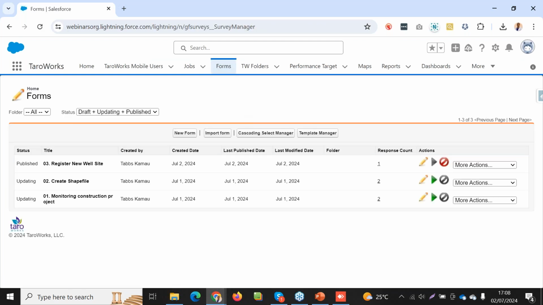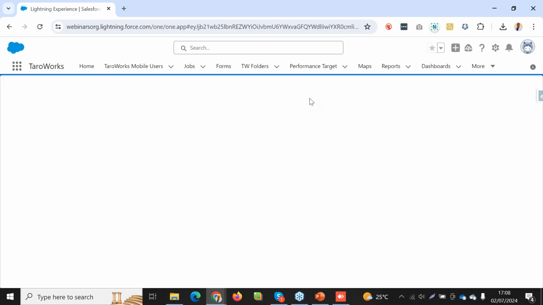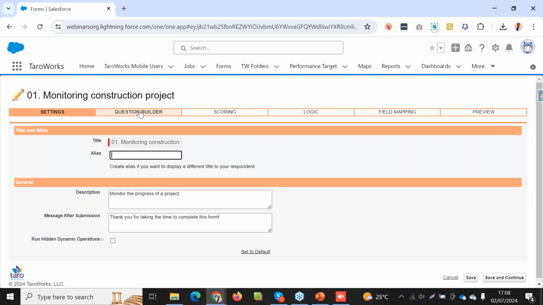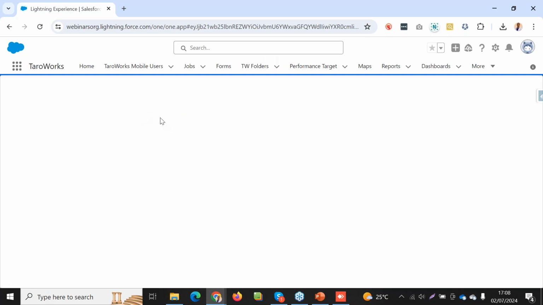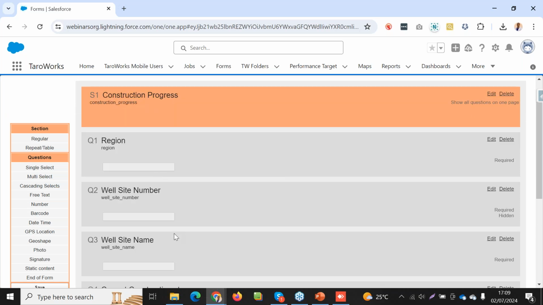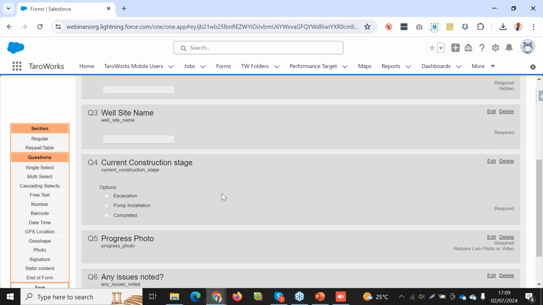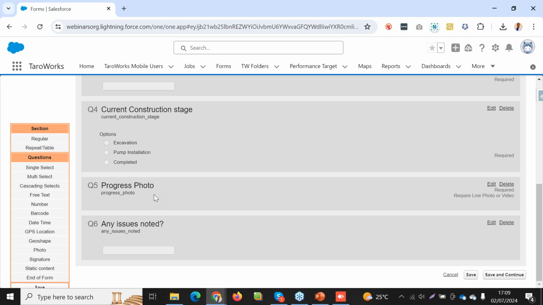Like I mentioned, we want the mobile users to report on the construction progress of the well site. So I have a form that has some questions here. The section is construction progress. I'll be able to select the region, I'll see which well site, then I'll be able to select the construction stage, and then I'll be able to take the photo. So we'll see how that looks.